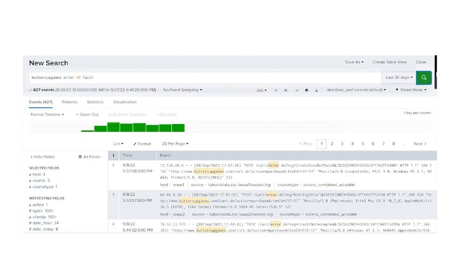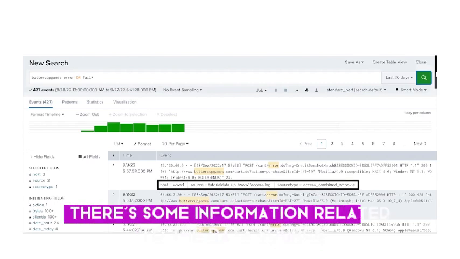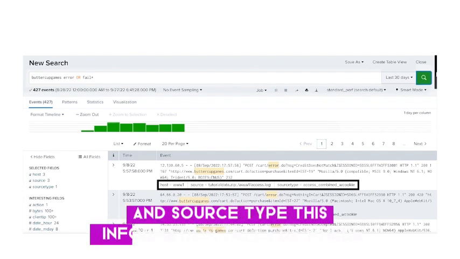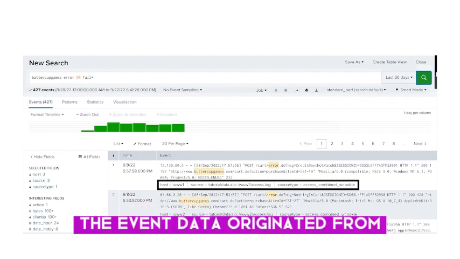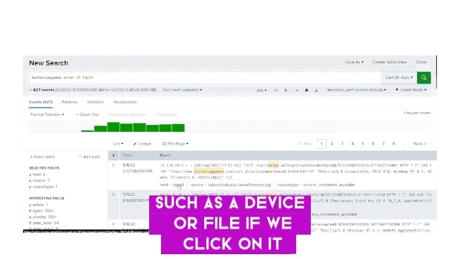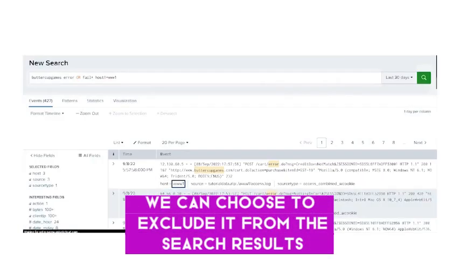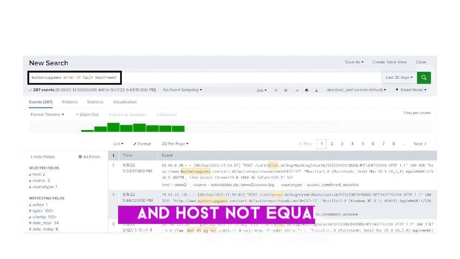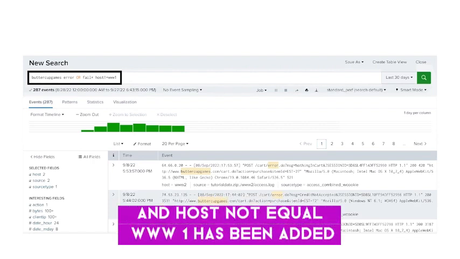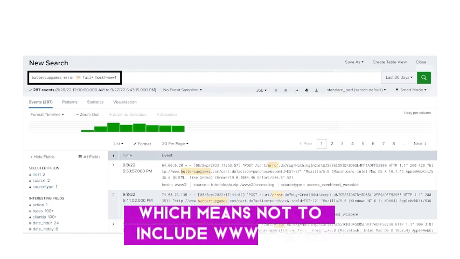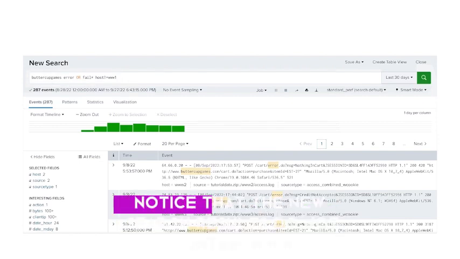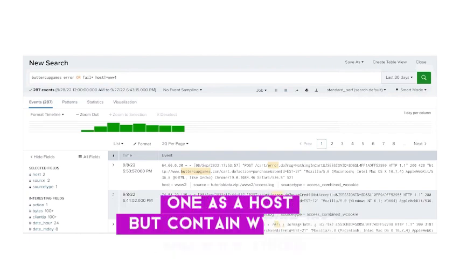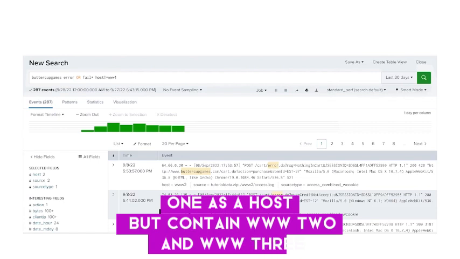At the bottom of the raw log data, there's some information related to the data source, including the host name, source, and source type. This information tells us where the event data originated from, such as a device or file. If we click on it, we can choose to exclude it from the search results. On the search bar, we can examine that the search terms have been changed and host not equal www1 has been added, which means not to include www1 hosts. Notice that the new search results do not contain www1 as a host, but contain www2 and www3.